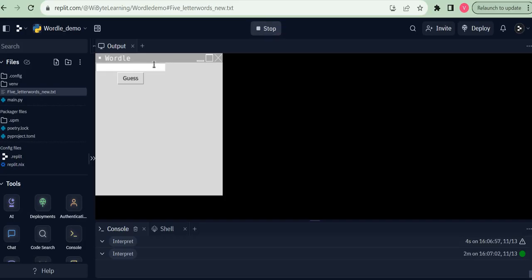For example, let's say I'm playing this game. Let's say I say PARTY. Notice when the game starts, I see the entry box and the button over here because those are always there. But when I click guess, labels are formed. It says party, and those labels appear on top of the entry box and the button.